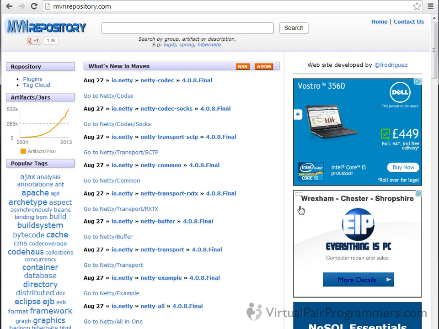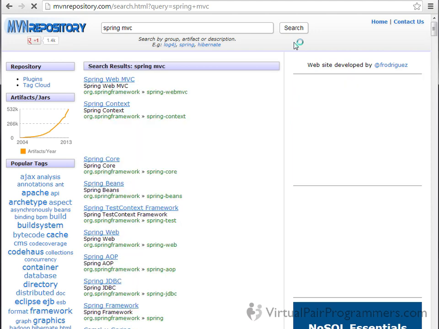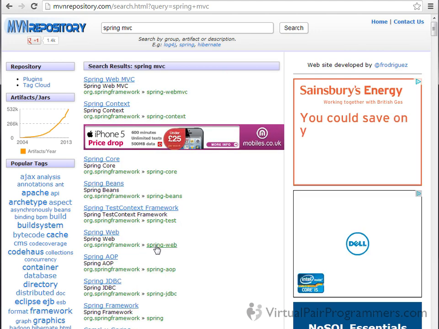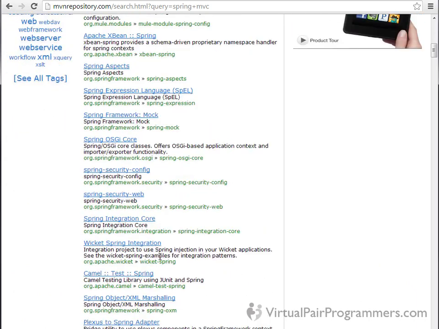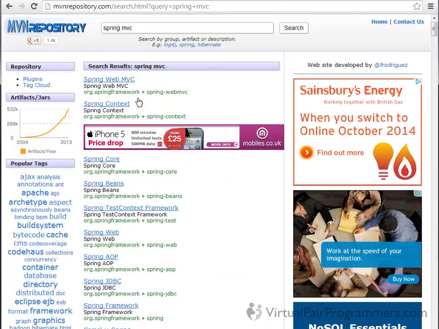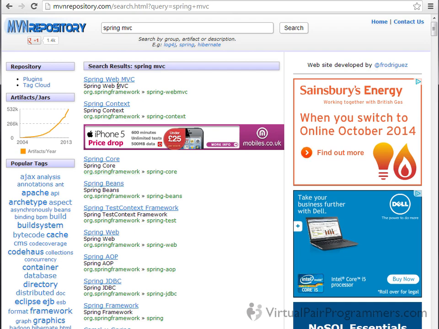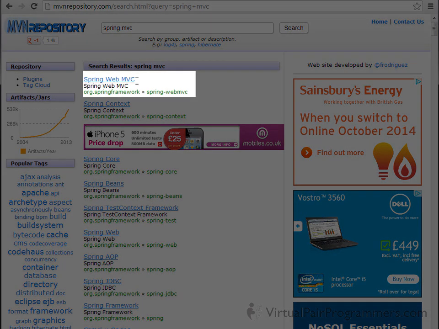Using this website, it's really easy to find out the group and artifact IDs of really any open source project. Now, we want the Spring MVC framework, so all we have to do is go to the search box at the top, and I'll type Spring MVC and hit the search button. Now, it can be a little confusing because the search results will often list more than one project, but usually the one you're looking for is among the first few links. This is in fact the project we're looking for.